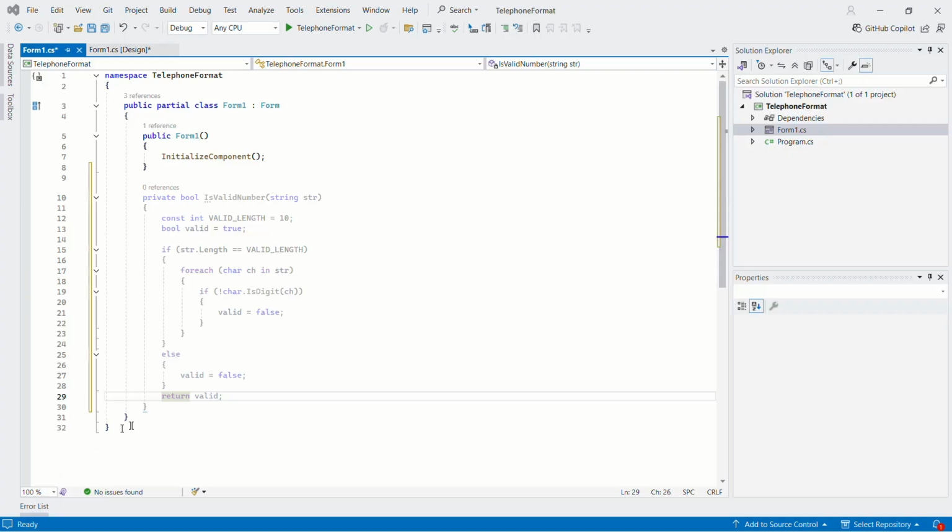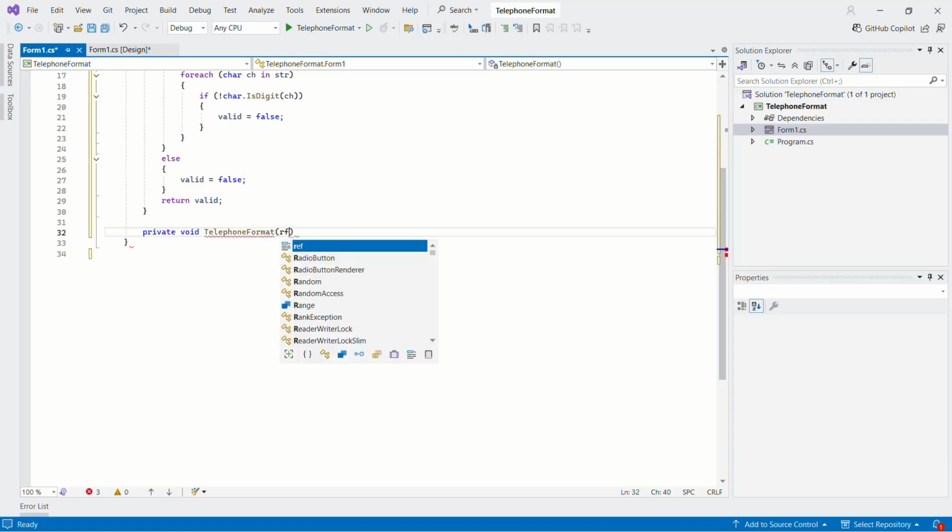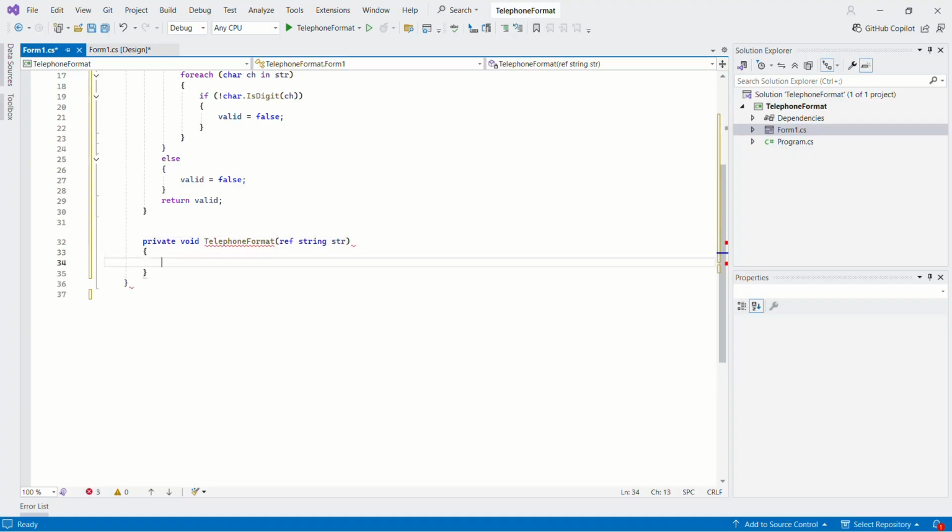Now we need another method. So go here, scroll down, get this up at the top of the page here. And this one's going to be the telephone format. So we're actually going to format it here. So private, we're not passing anything back. Telephone format. Then we're going to do a reference variable string str, so that as we manipulate this, we'll just change the string each time. So when we get done, we don't have to return a value. String will be changed because we're passing in the address of where it is in memory.